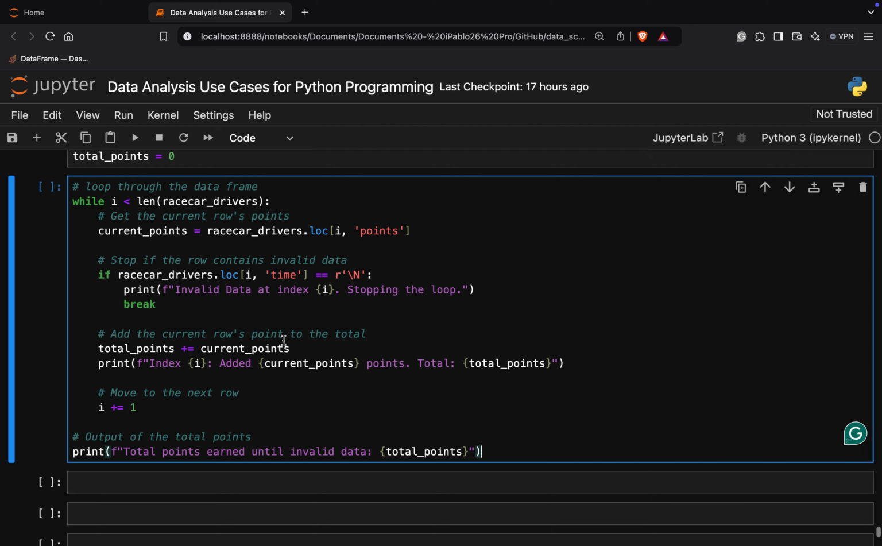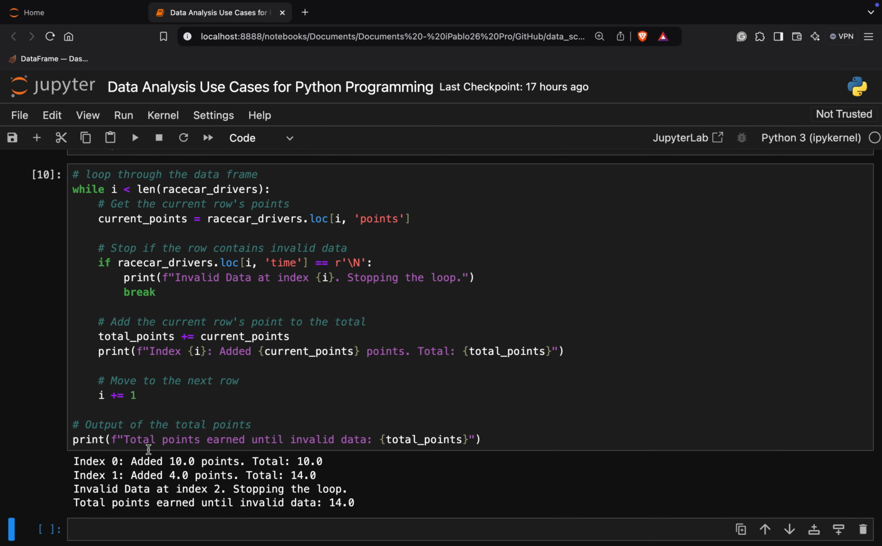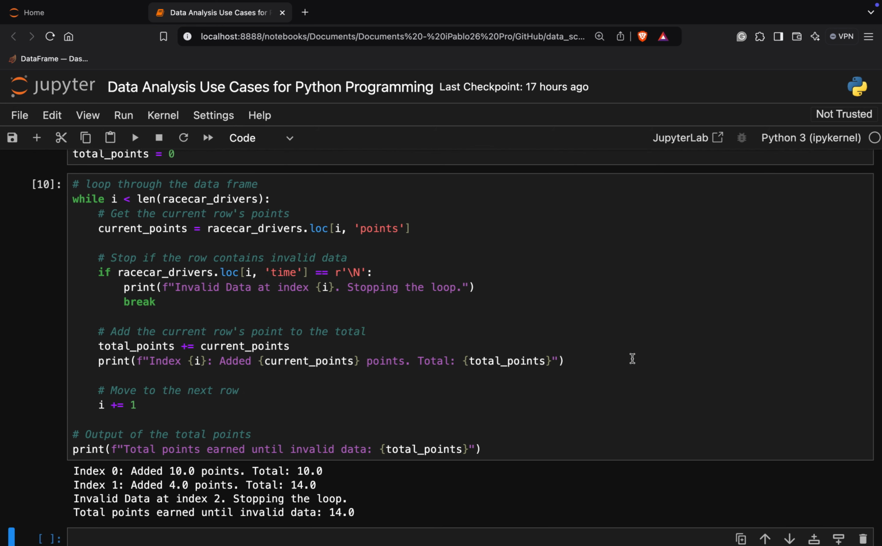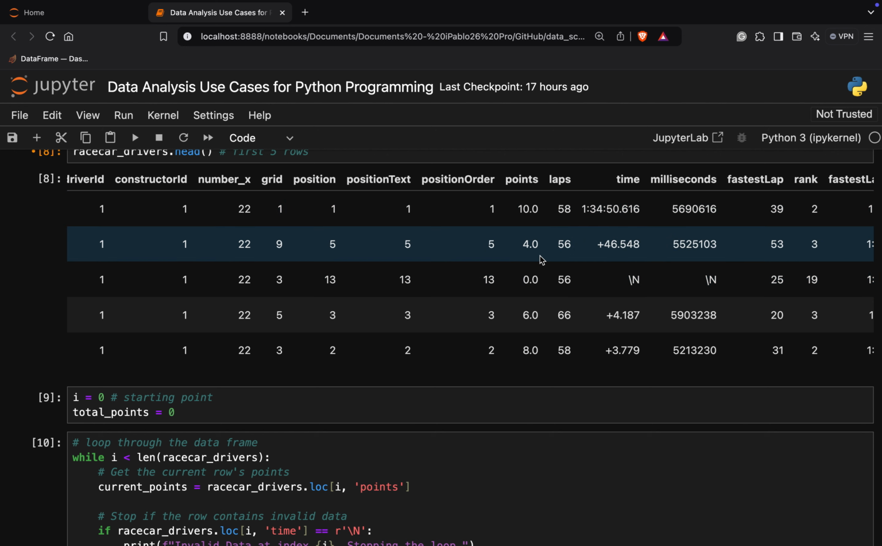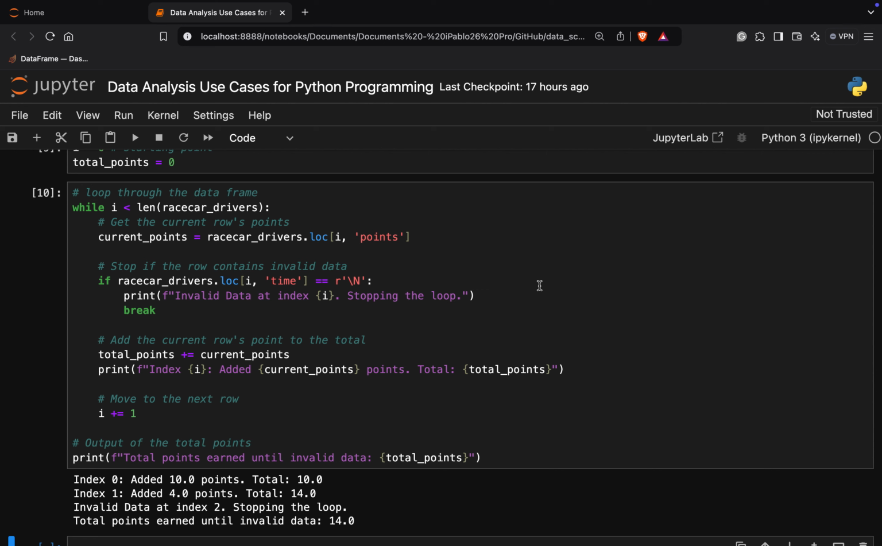So I'm going to run this and let's see if that works. Oh, look at that. So we had the first point 10, total is 10, and we had the next index here. We had this, and then we had an invalid, right? So if we come over here, we went 1, 2, and there was the invalid, right? Look at that, 1, 2. So that was 10, and then there's 14, and it stops. So this is a use case for the while loop, and we use the break statement to it.